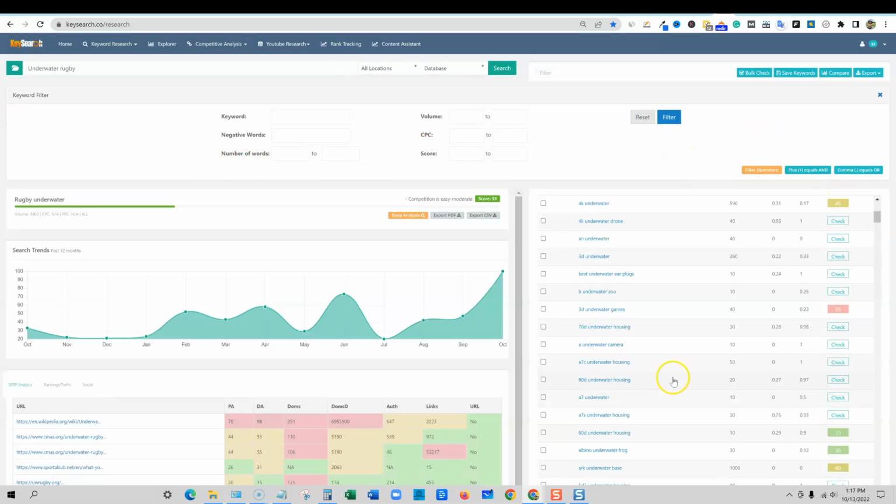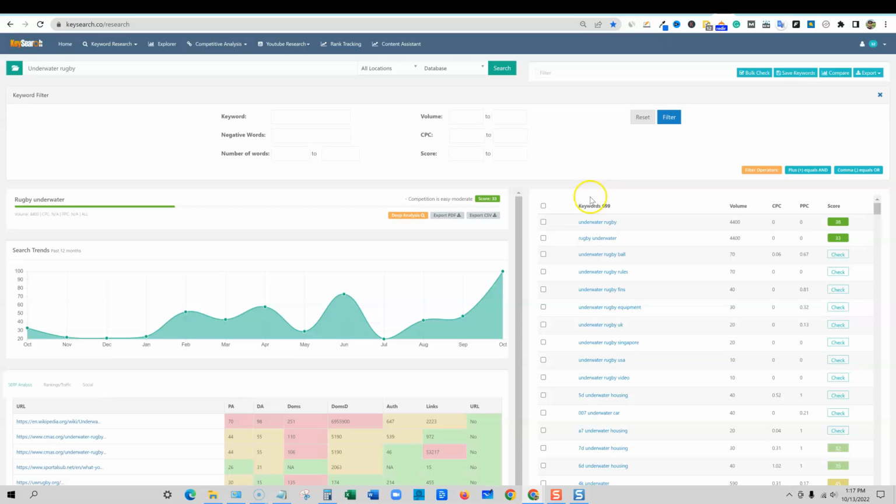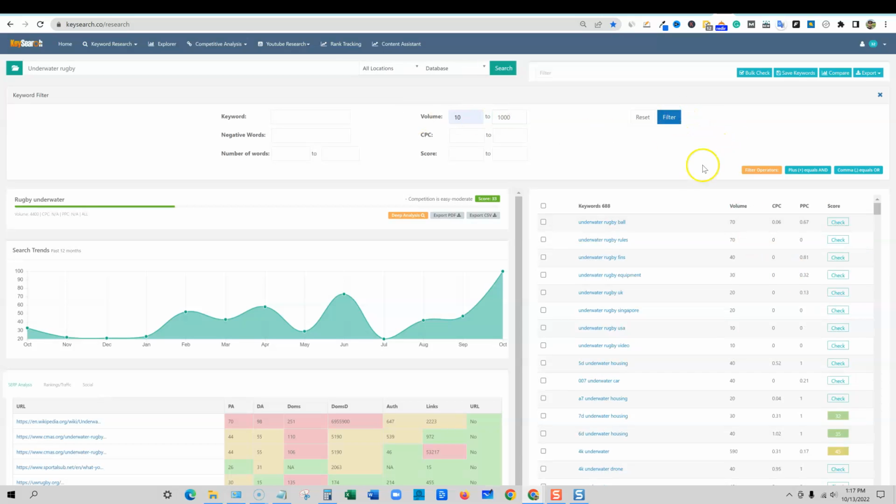It's going to bring all these back, okay? Now I'm going to come back in here and just go with volume 10 to maybe 1000 and filter. And then we are going to get back 688 keywords. I'm going to take this one down to about 250 again and just see what comes up with just 10 to 250 right here. It's still a lot of keywords. Let's try 50 cents or higher.